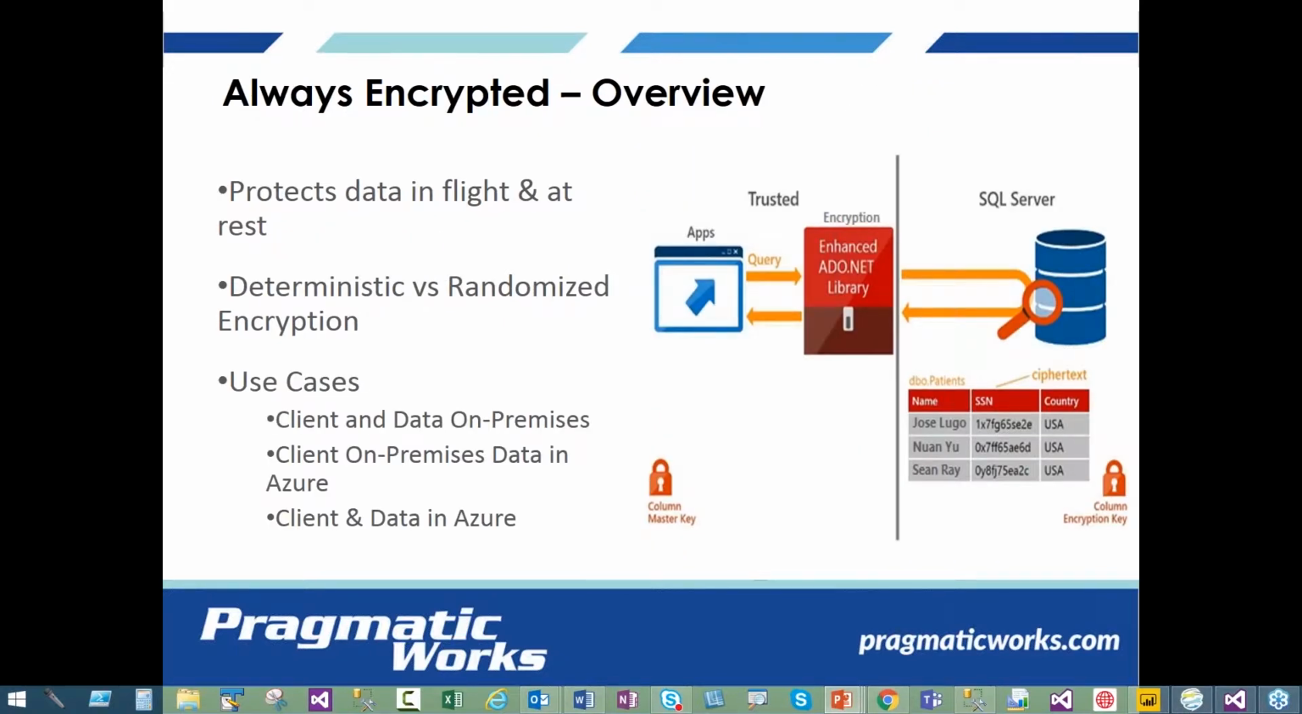Next one we'll talk a little bit about is always encrypted. This one was new in SQL Server 2016. It allows us to protect data in flight and at rest. This allows for protection of sensitive data such as credit card numbers, personal identification numbers, as well as sensitive company financial information. This is the first time in SQL Server we have been able to truly separate who can and who can't see sensitive data. Always encrypted is transparent to the applications using a driver installed on the client's computer.